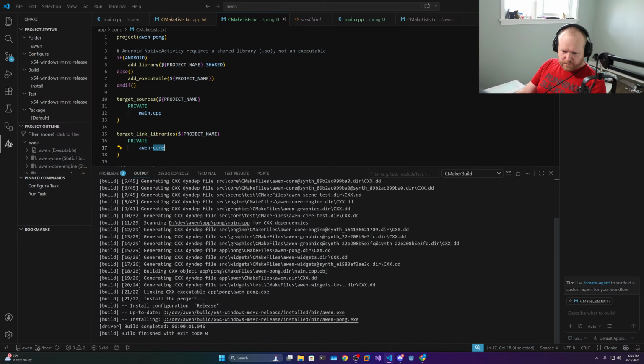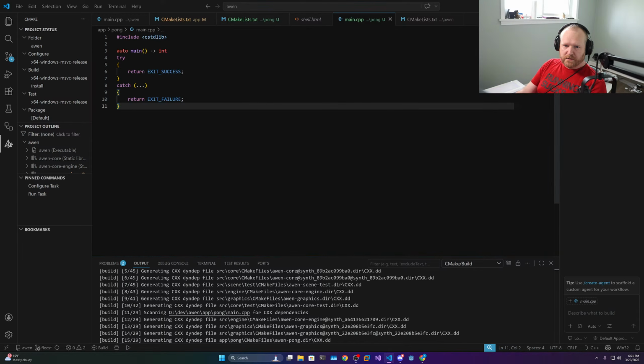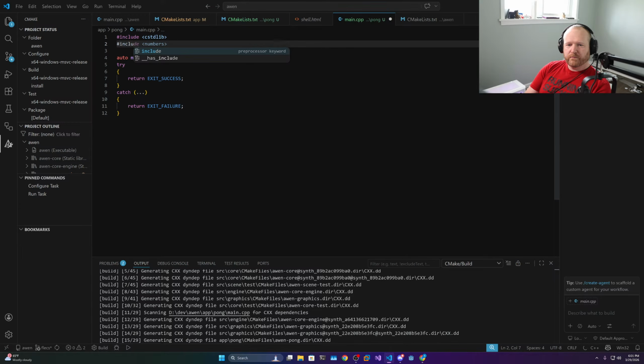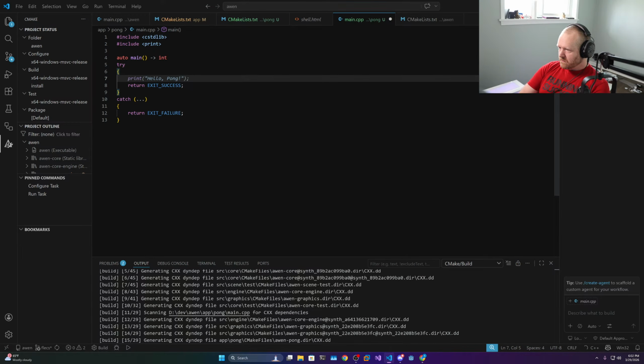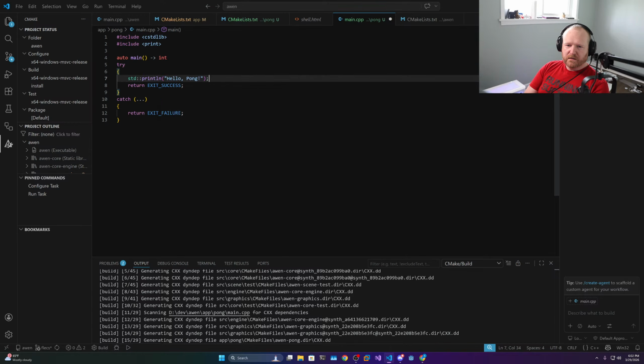So this compiled Pong. Now I want to do Hello World in C++. Let's do include print for the print function. That's cool. Hopefully it helps you figure some stuff out. We'll call it Hello Pong. Make sure that compiles.